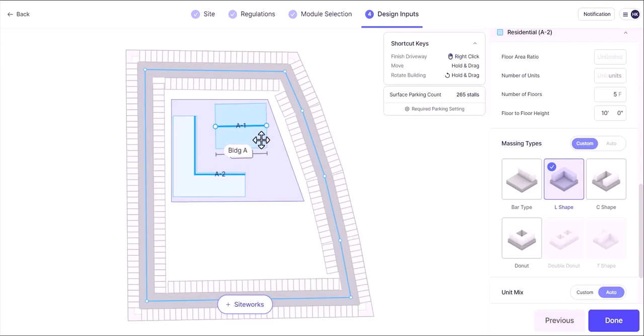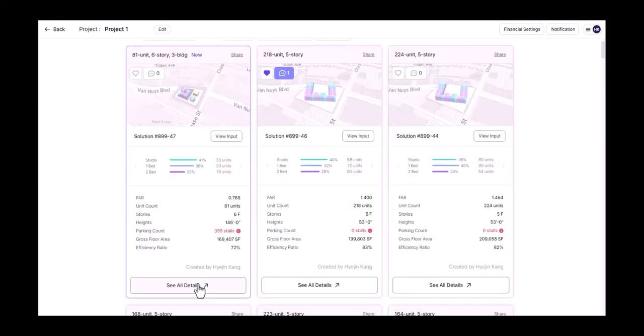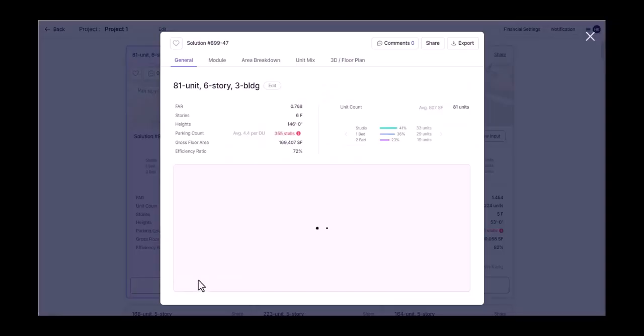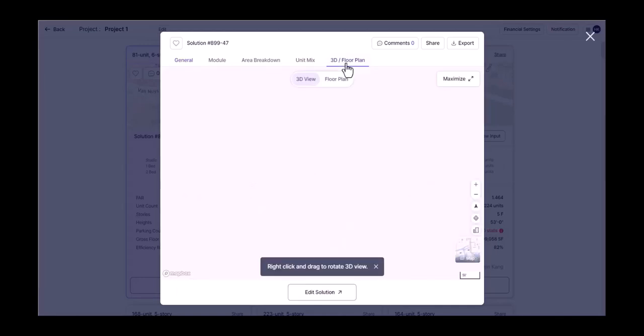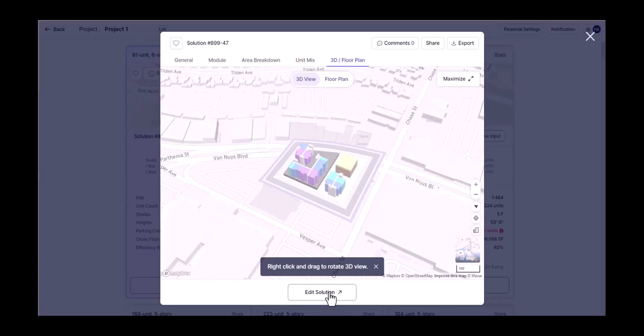Now let me move on and show you how to edit the podium parking. Once you've generated solutions, click on See All Details. If you click on See All Details, you see all this information for a multiple building solution as well. And now, let's move to the 3D/Floor Plan tab.